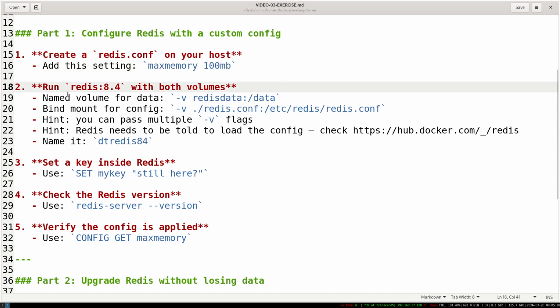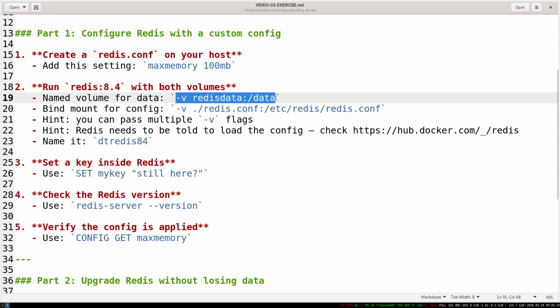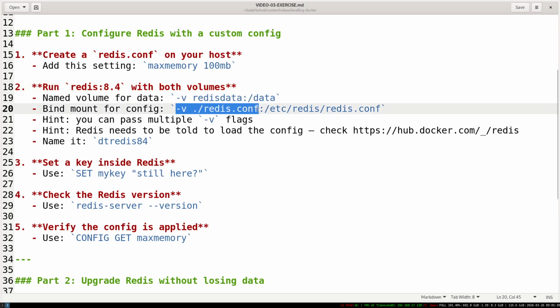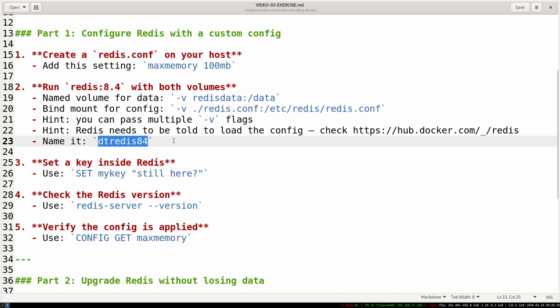After that, I'm going to run a Redis 8.4 with both volumes, right? So we are going to use the Redis data and we are going to mount our Redis conf to the etc/redis/redis.conf. Now you can actually pass multiple -v flag. Another thing that you need to know is that Redis needs to be told where to load the config. So you can check the Docker Hub Redis page to actually see what is the command that you need to use. And we are going to name this dt redis 84.